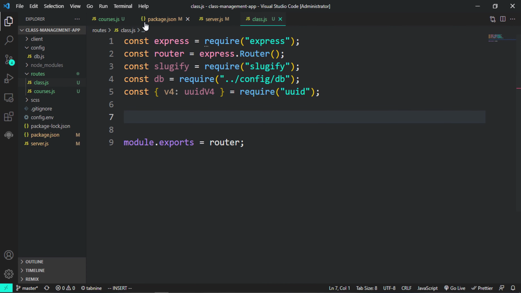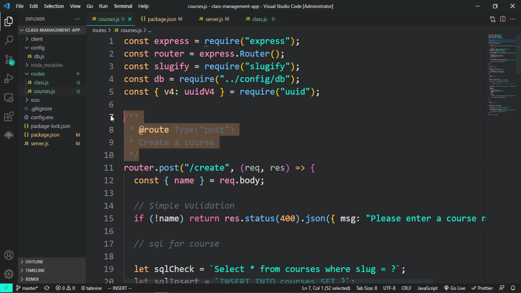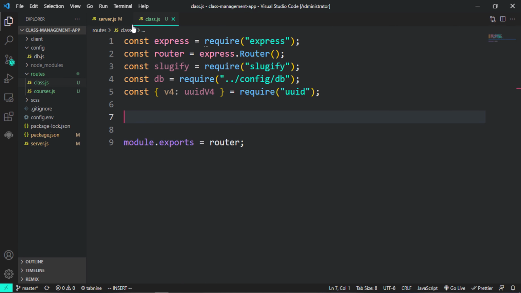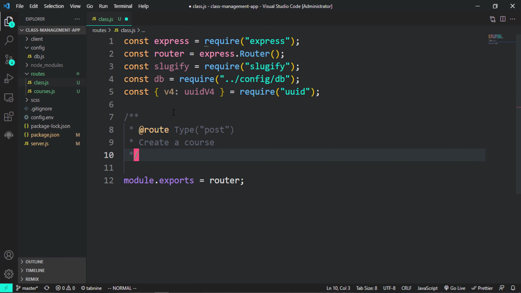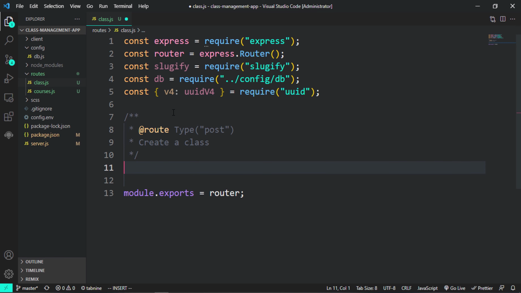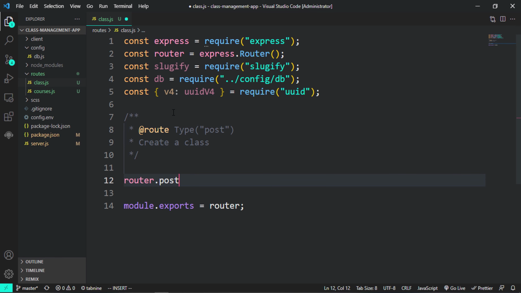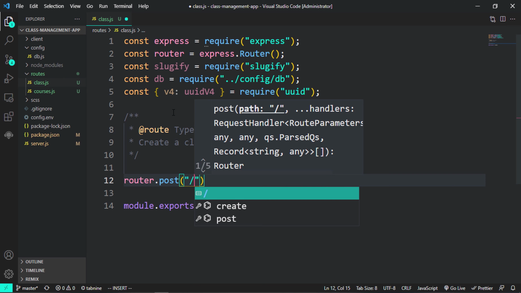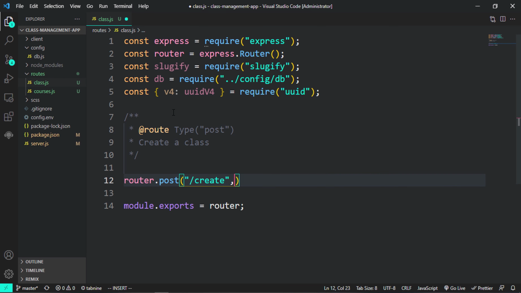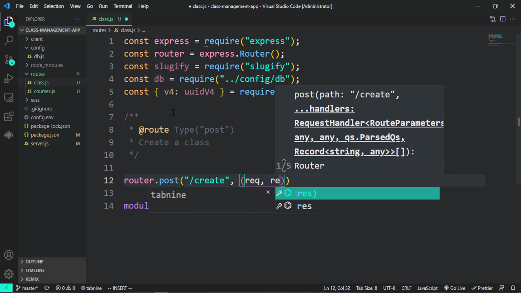So I'm just going to copy this comment, which is one of these, and I'm going to close these files because we are done with that for now. So the first one is going to be a create class, which is just similar to what we did for the route. So we can say create a class. So we can just bring in router.post, and we can just add a create. So we have the request and the response.